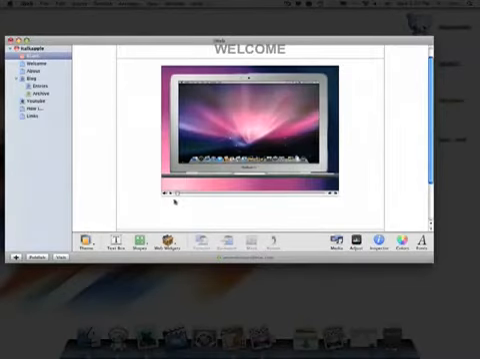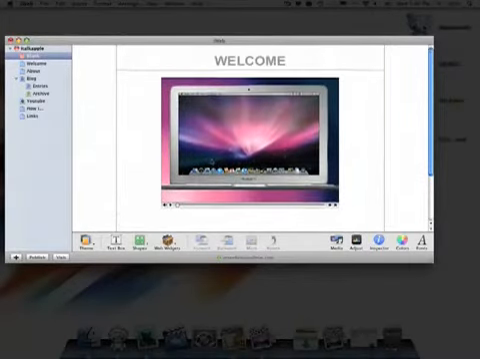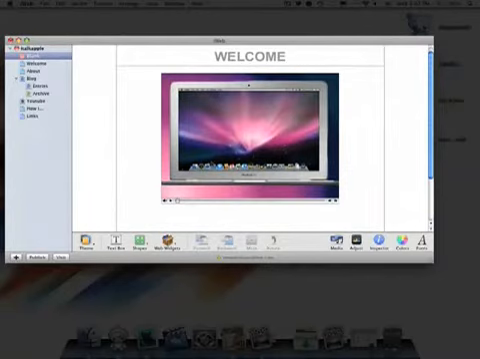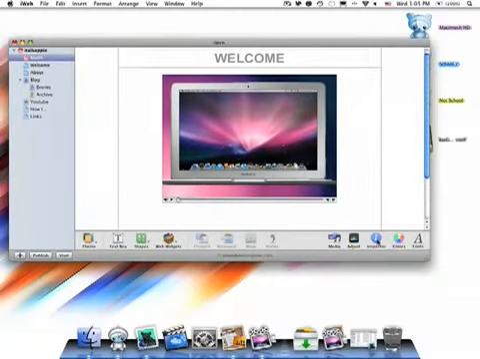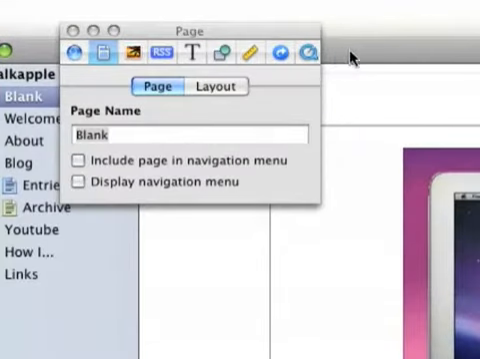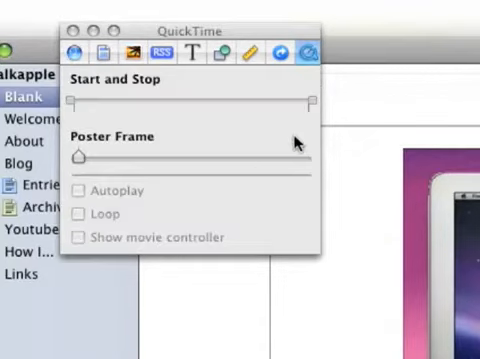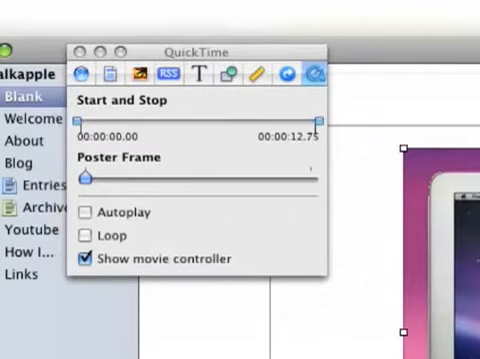Okay, so here's my video. But it's not really that cool because you don't want to come to a site and you just have this thing where you have to play a little video. So in the inspector, go to the QuickTime inspector and make sure your movie's selected.